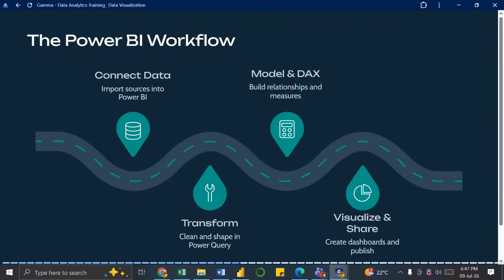So the Power BI workflow starts from connecting data. Data has to be there, otherwise we cannot have business intelligence without data. So we have to connect to data sources. This is where we import sources into Power BI. Then once we do that, the second bit is transforming data, just like in Excel or any other data analysis workflow. We have to clean that data and transform it or reshape it for analysis.